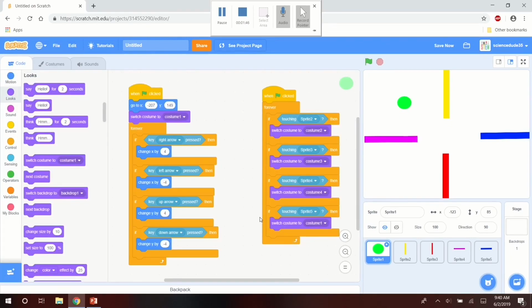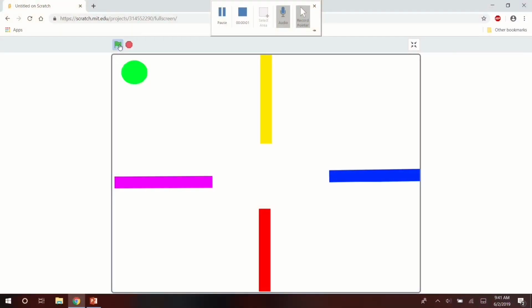Let's test it out now. Okay, let's test it out. It should move based on which arrow key you press. It should also change the color based on what color boundary it reaches.